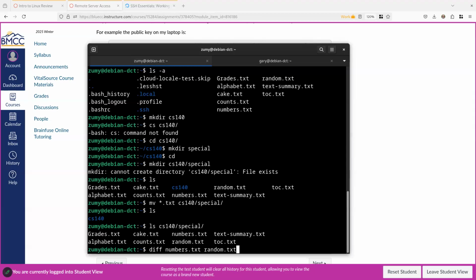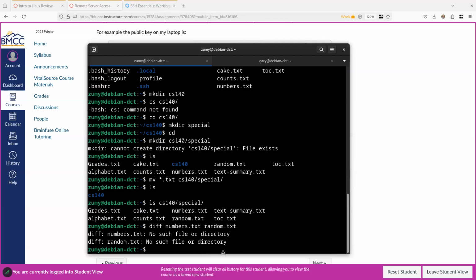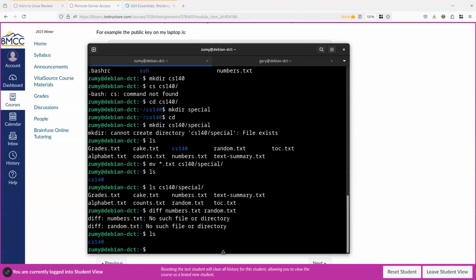What's going to happen if I run this? Well, diff is going to look in the directory I'm in for numbers and random and say those files don't exist. What do you mean they don't exist? ls, they don't exist in this directory. In order to run that command right there, I would have to move to the special directory.